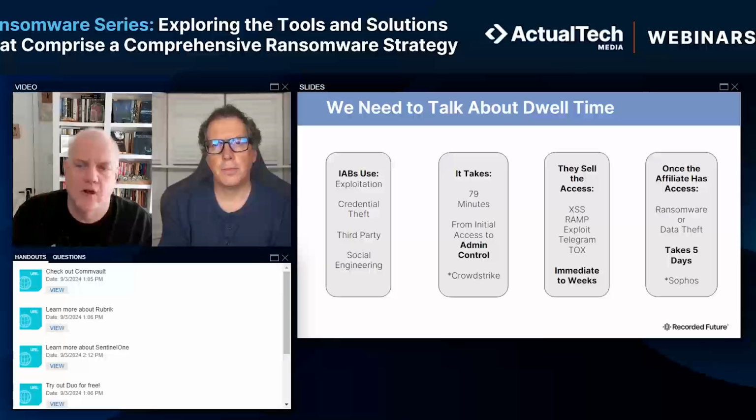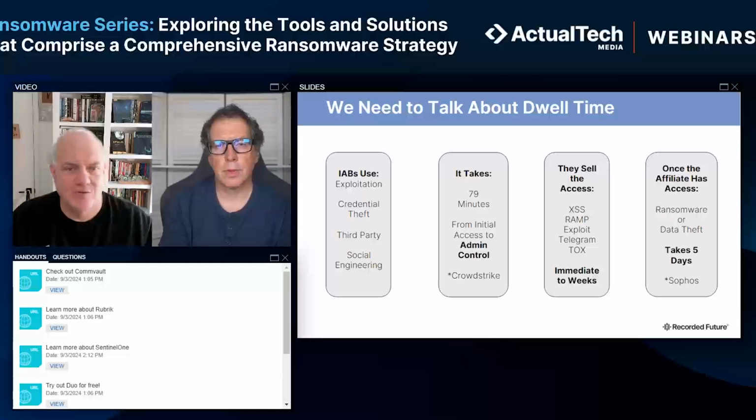and you can then go sell that for $20,000 to a ransomware operator. There's an escrow process in that. That's how sophisticated these forums are.